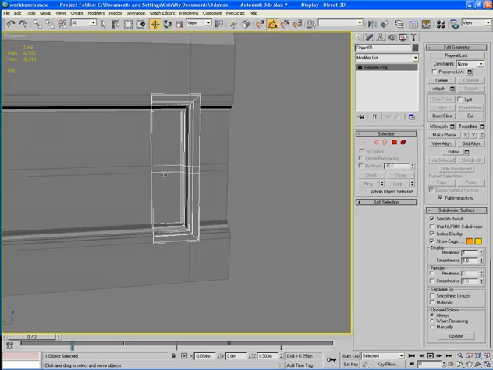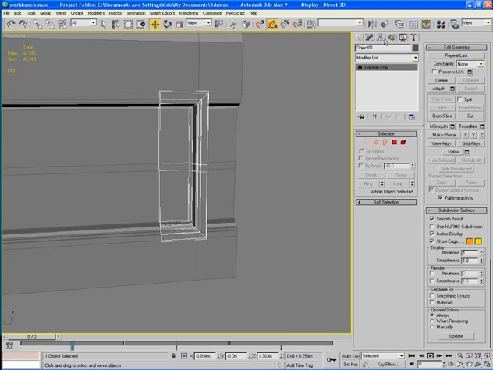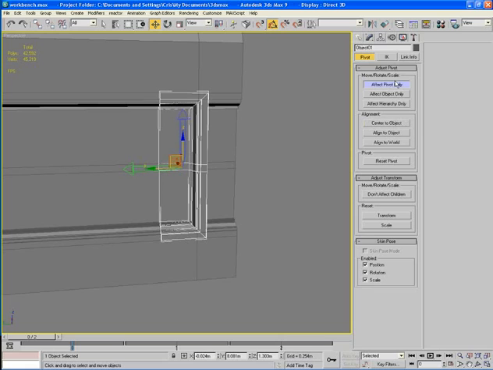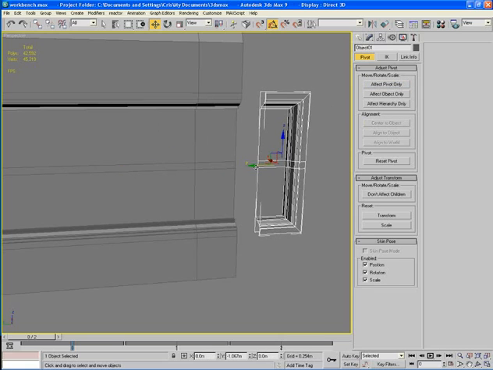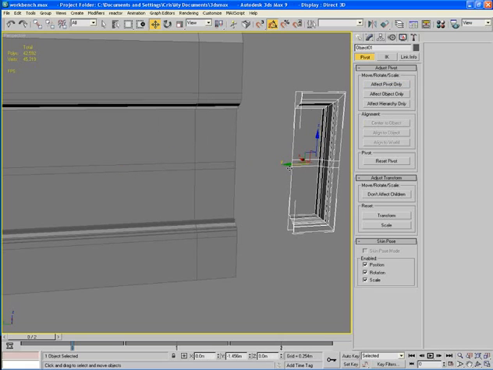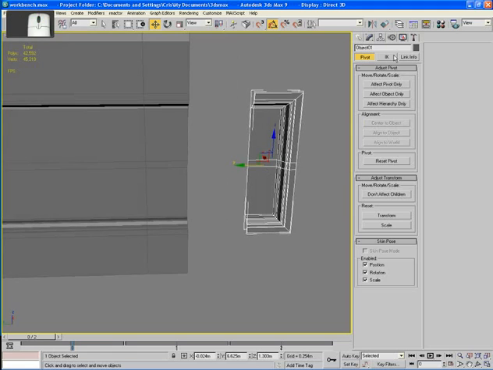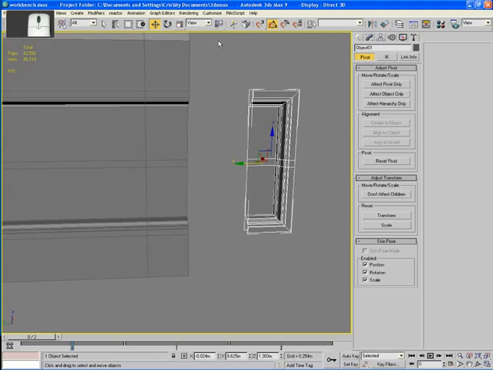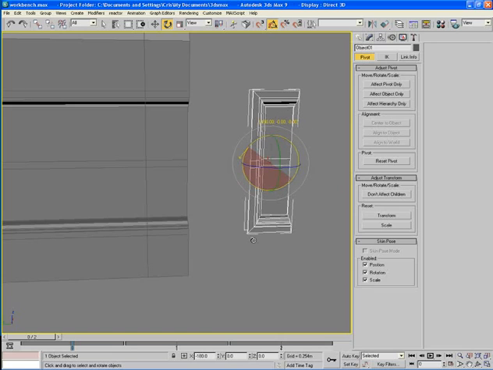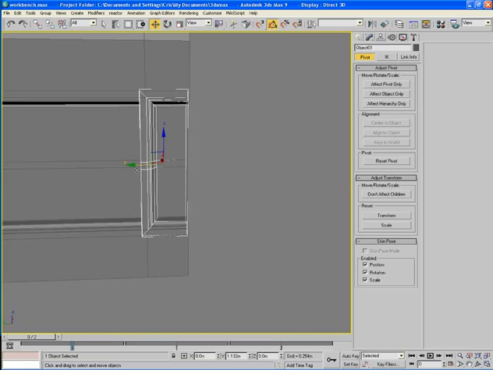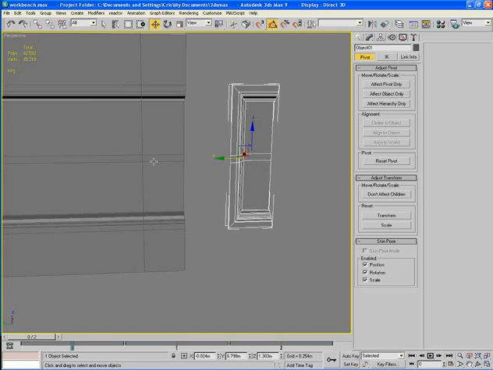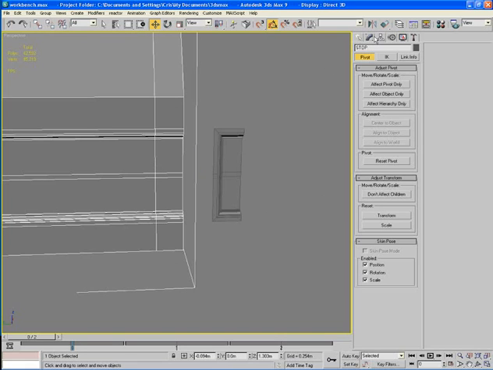Right, here's the bit we just had. Let's get my move tool and effect pivot only sends to object, effect pivot only off. Move it over here. Right, I'm going to use symmetry on this. Actually, no, I'm not. I'm just going to flip it over 180 degrees. And slide it back into here. Not bad.